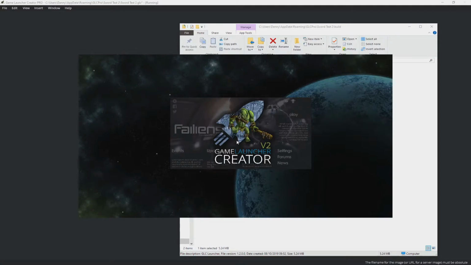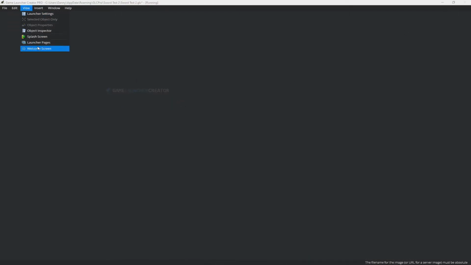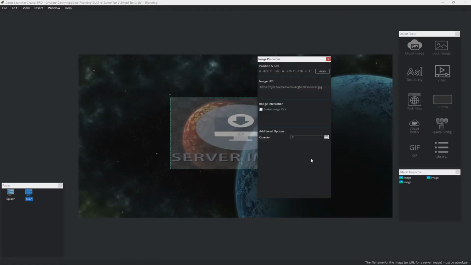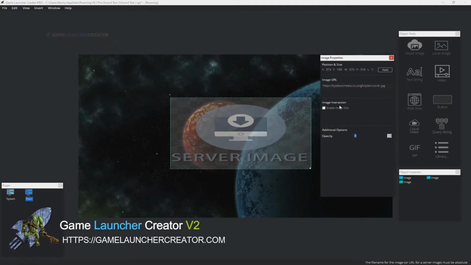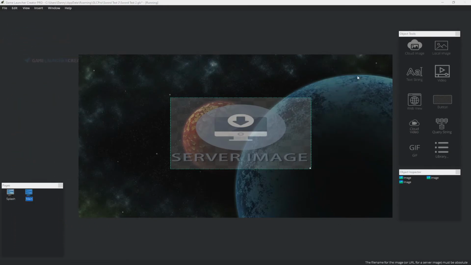But this is great. If you were doing screenshots of the week and stuff like that, you could literally just update it on your web server via FTP, and it will update live across everybody's game launcher that's got it installed. But that is pretty much it. There's not really any additional flags that I need to show you. For this object, you have opacity in the Pro version. You can change the opacity or transparency of the object, and you've also got this enable image click. If you select that, you can then choose a website for the user to go to if they click on the image. But that is the cloud image object in Game Launcher Creator.